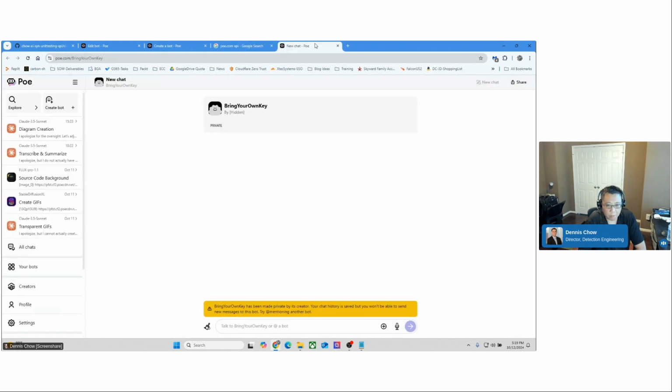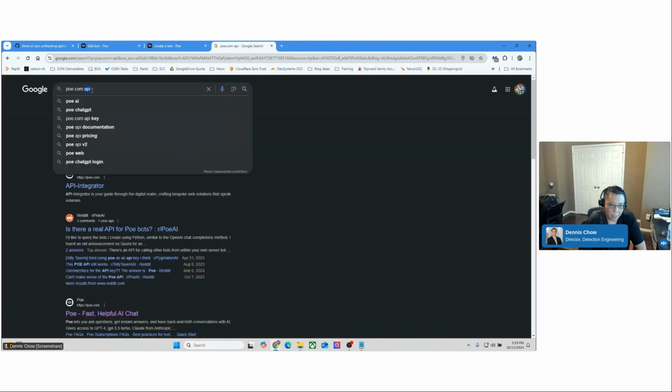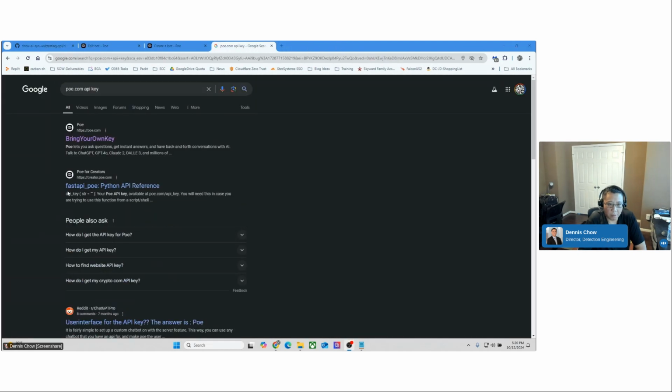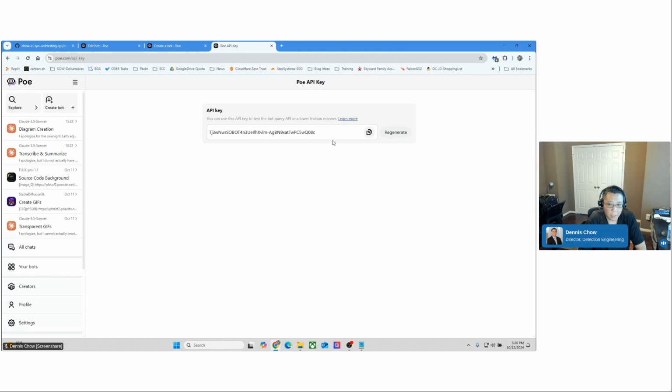I've already generated it, but I'll change it after this. It doesn't matter. I don't have anything crazy in there. And the fastapi_poe API reference is what you'll be using if you have Python. POE.com API. Here's what mine looks like. I'm going to regenerate it anyway, so don't worry about it.